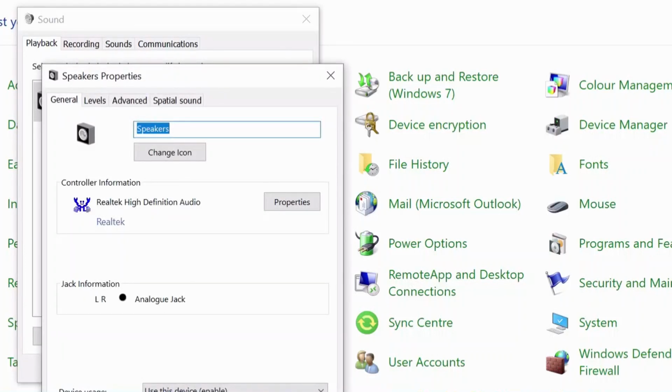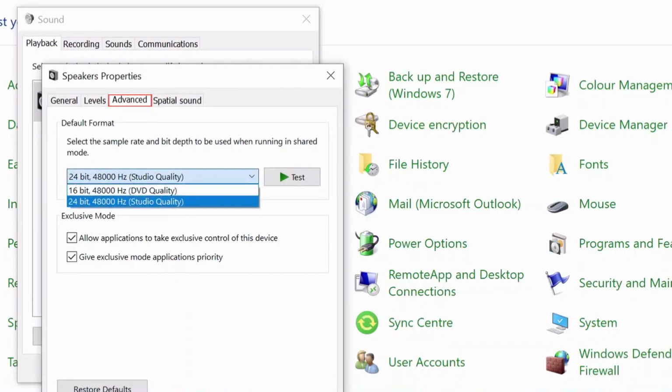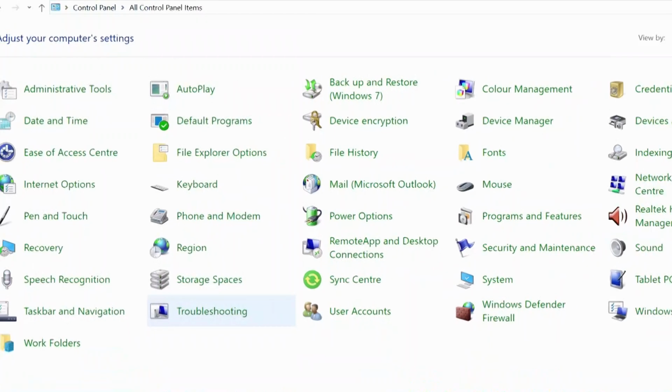Then click on Levels in here and make sure you max the volume. After you've done that, click on Advanced. In Advanced, make sure your quality is the highest one. After you've done that, press on Apply at the bottom and press on OK.